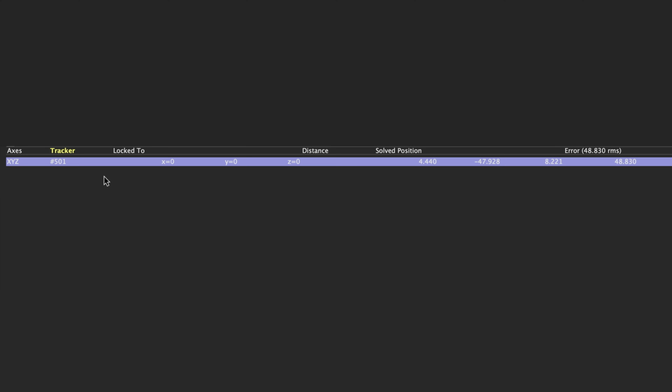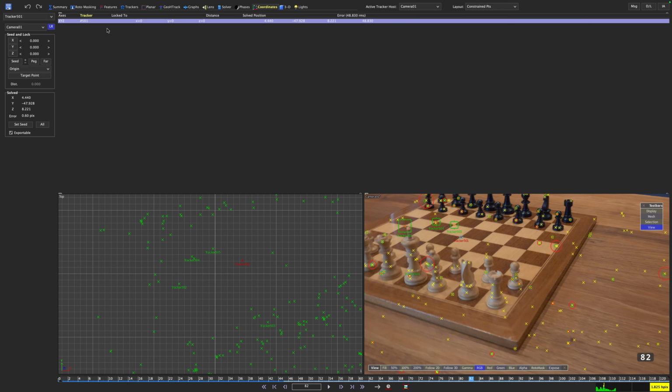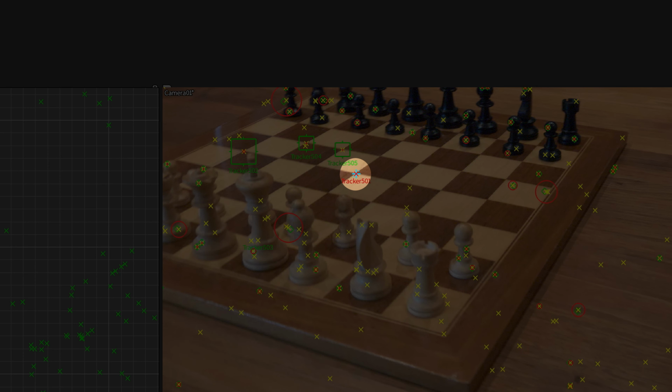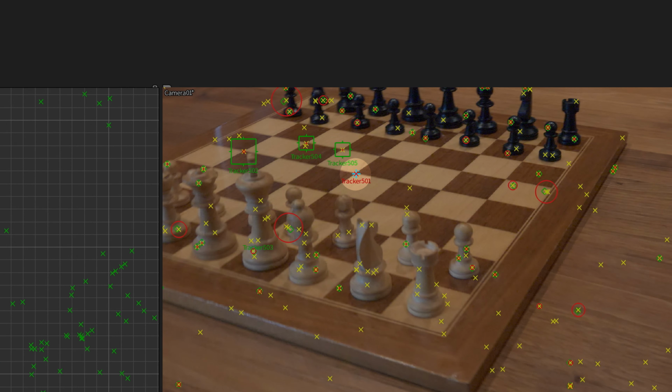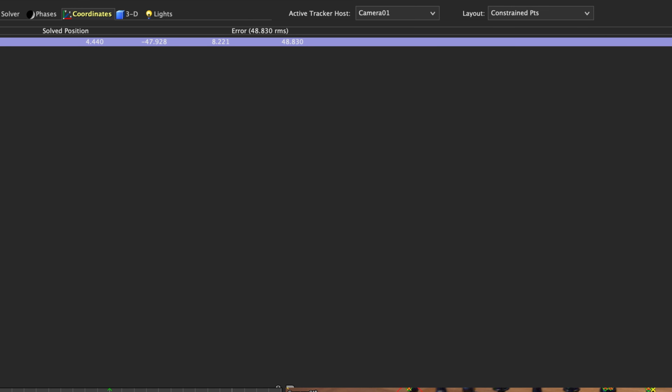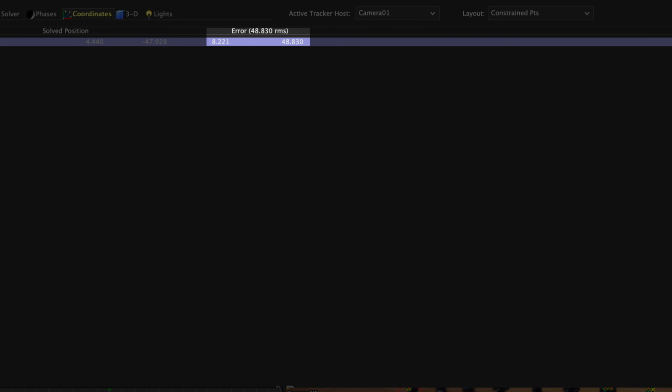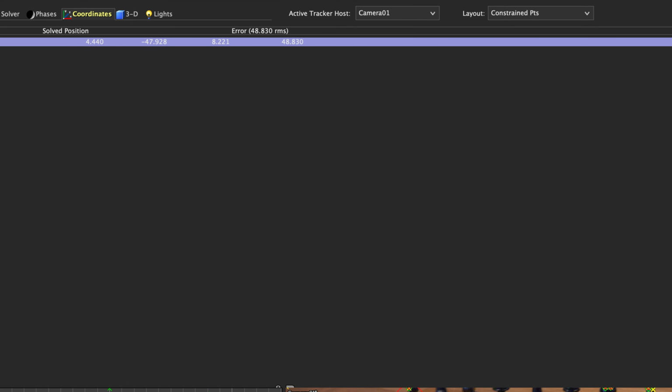Tracker 501 shows up and is locked to x equals 0, y equals 0, and z equals 0. And that of course now means that tracker 501 is indeed at the origin point of our coordinate system. Also, notice the blue cross indicating that this tracker is now constrained. Don't be concerned about the forbiddingly high error value here. The constraints will be applied once we clicked all 3 required trackers.